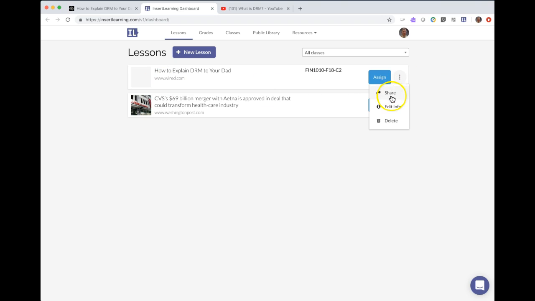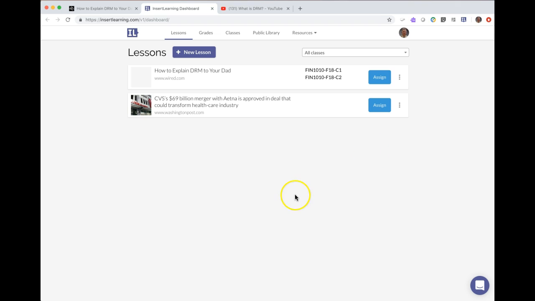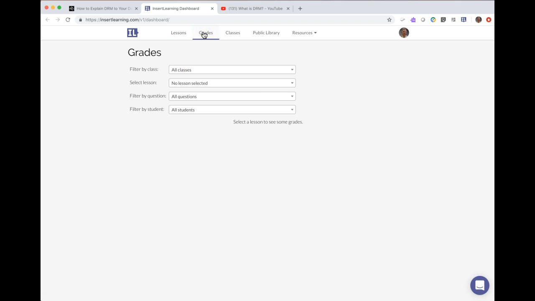I have some choices to share it. This is another way that I get that link. I can edit it if there's some issue that I don't like about it, or I can delete it. Again, I'll assign it. I pick the class that I wanted to assign to. Now I got it assigned to 2 different classes. And students will do the same thing. They will come in, log into IL through their tab. They will have a list of the lessons, and they can just go ahead and work on those lessons.